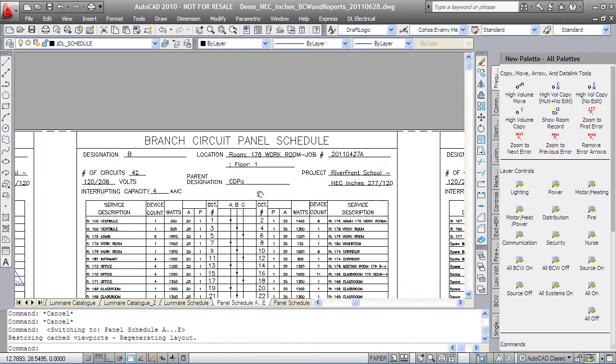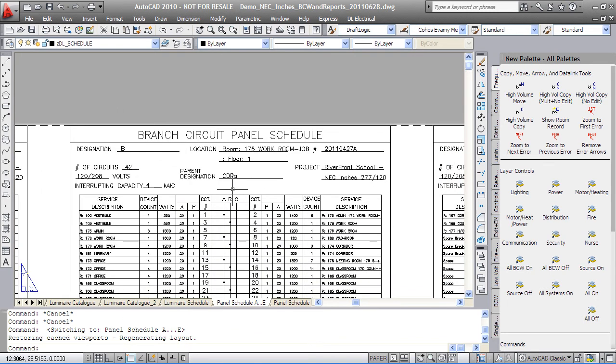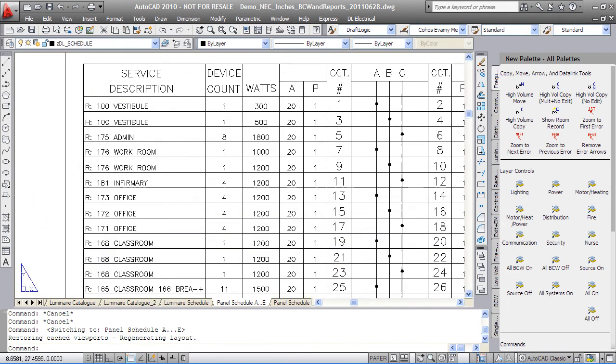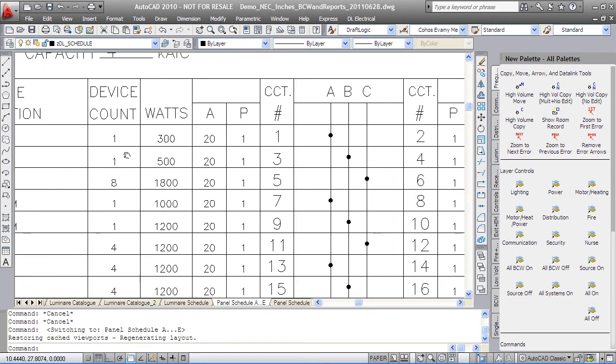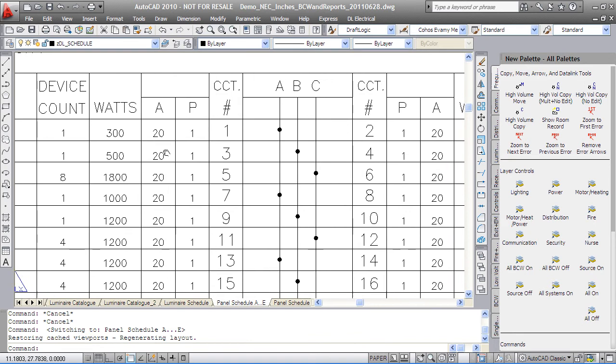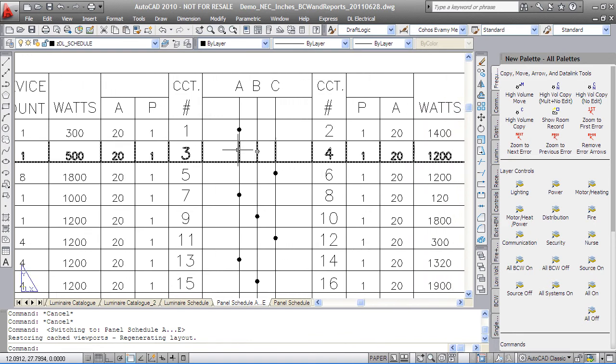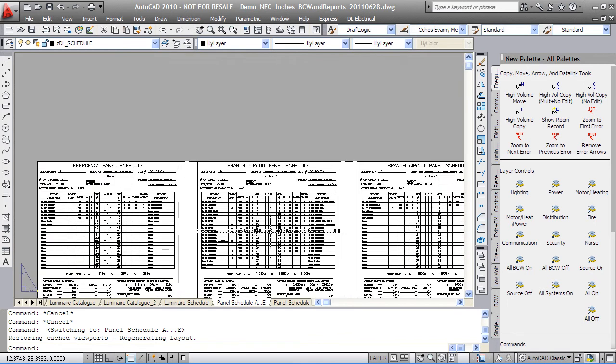Our panel schedules tell us what type of panel we're looking at, its name, detail on each circuit, including what type it is with a single letter code, the location of the circuit, or if it's a large motor, the identifier of the large motor, the device count on the circuit, total watts, the protection amperage, number of poles, and whether it's A, B, or C phased.